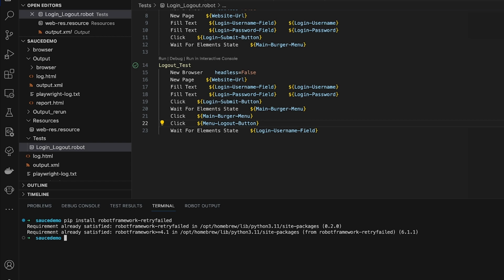And so the way to use this is by typing the command robot -d output and then --listener RetryFailed and colon, and here you can specify the number of retries you want for a certain test case. So for example, if a test case has failed, you can choose to retry and run it again for 1 time, 2 times, and so on. I will just put 1, and then I will give it the path to my test cases.